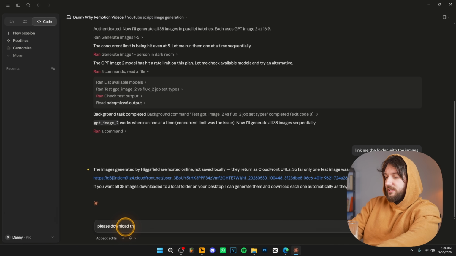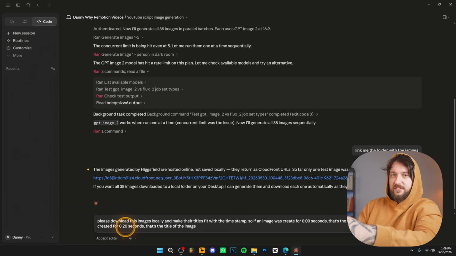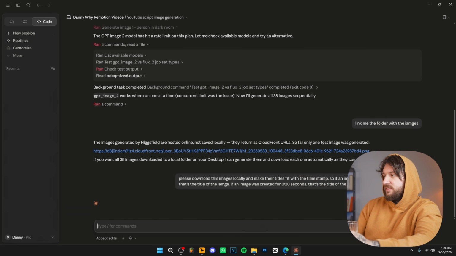Please download these images locally and make their titles fit with the timestamp. So if an image was created for 0.00 seconds, that's the title of the image. If an image was created for 0.20 seconds, that's the title of the image. This is super important because having the timestamps as the title of the image is what's going to help us create these videos super fast because we know exactly where to place them to actually sync with the voiceover. So send this message to Claude.